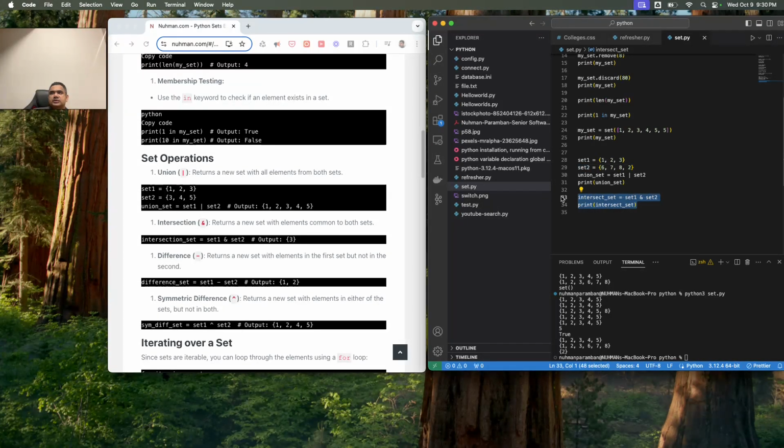And difference. So that's also one thing. The difference is almost similar to the previous ones. Difference returns a new set with the elements in the first set but not in the second set. So if you have two sets, first set, okay, whatever. 1 and 3 are not in the second set, so it will display those. So that's difference.